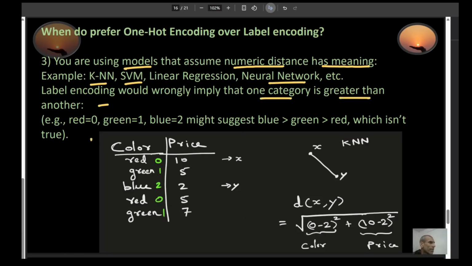For example, let's say this is my data right here, and I'm using wrong labels. I'm using red as 0, green as 1, and let's say blue is 2. And let's say this is my data point X right here. And let's say this right here is my data point Y. And if I want to calculate the distance between X and Y using Euclidean distance, it will use this formula.